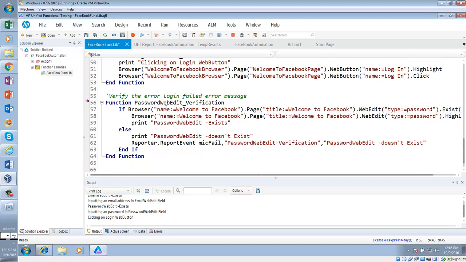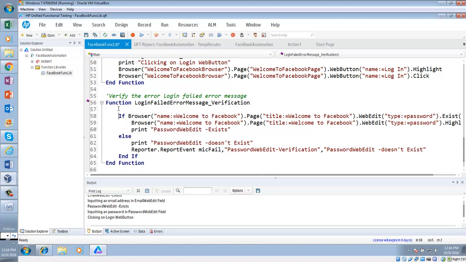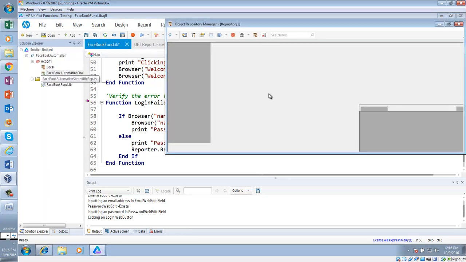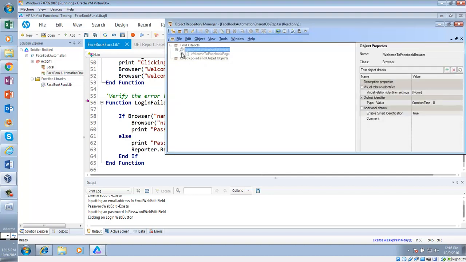Like what we are doing here, login failed, error message, we are verifying that error message, login failed, error message verification, right? So now I can bring any object from the repository. See, this is my repository, right? And from this repository I can bring any of the objects.